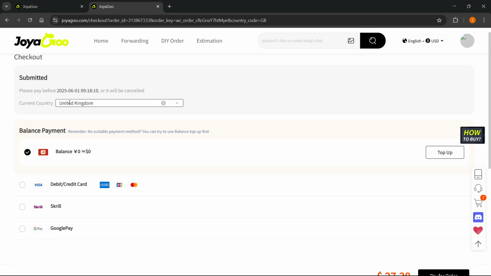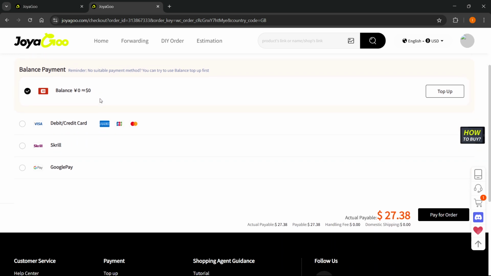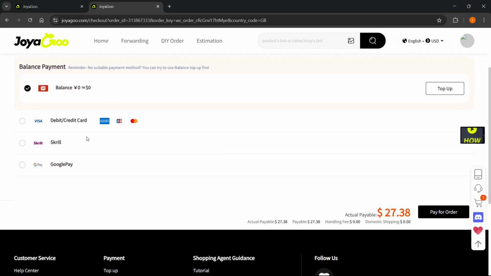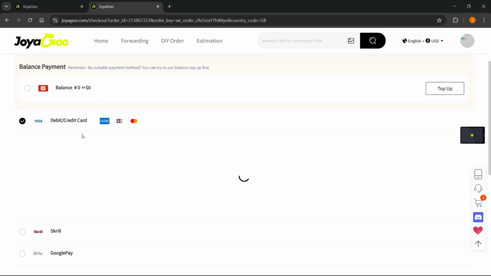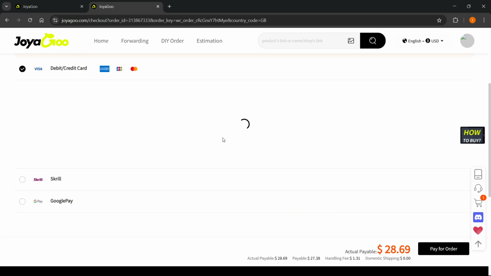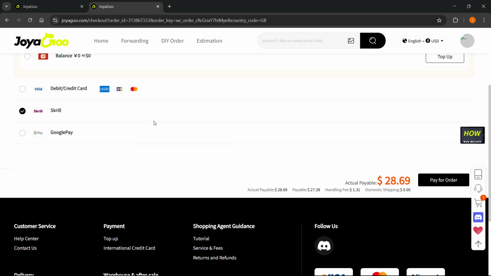There we go. You'll have to again select the country, and then you have to select the payment method. Now, you have balance, you have debit or credit card, you have Skrill or Google Pay. Keep in mind, once you change between these, the price will change as well because of some fees and shipping costs, etc. So let me show you. Maybe this time it won't change. There we go. It already changed. So it's $27.38 now. When you use debit, it's $28.69. When you use Skrill, it's the same. And when you use Google Pay, it's the same.